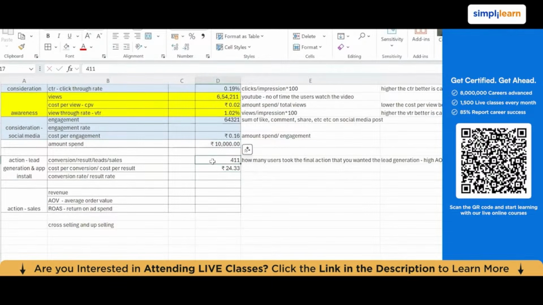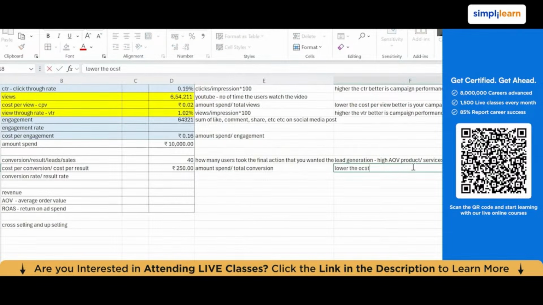Again, the same concept: cost per conversion is where you take your spend divided by the conversions. That is your cost per conversion. If I say only 40 people got converted, your amount spent divided by total conversions is my cost per conversion. You have to aim that the lower the cost per conversion, the better it is for your campaign, so that in the same amount you'll get more conversions. Better is your campaign performance.